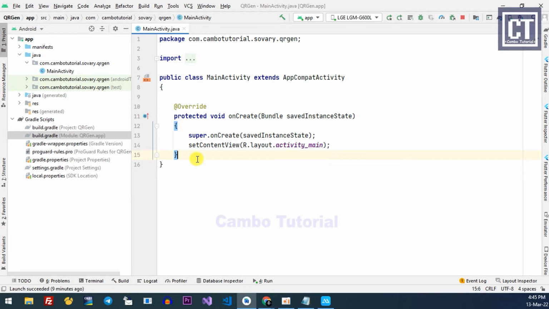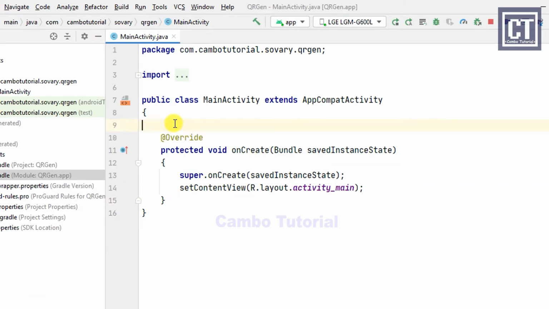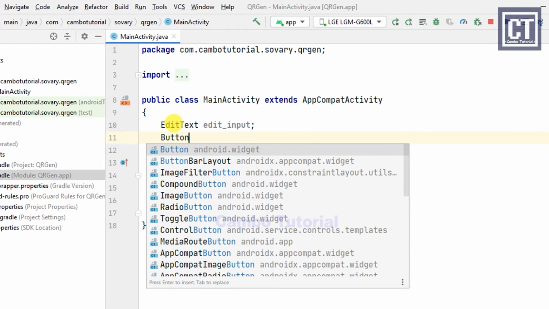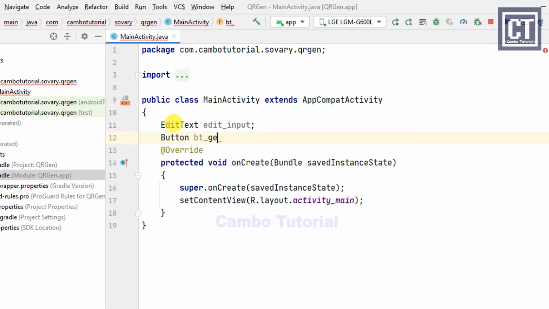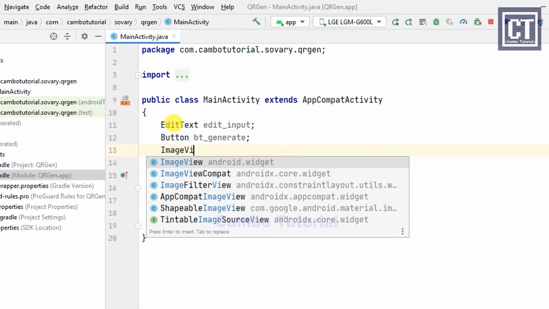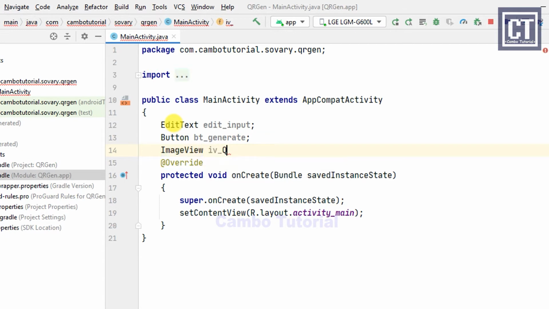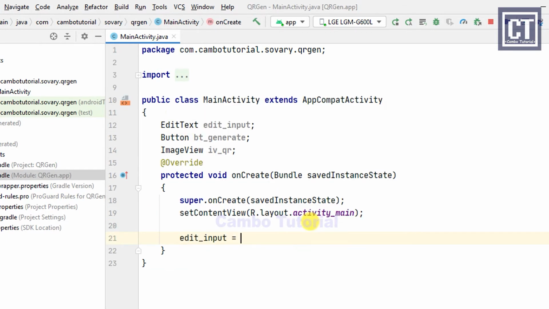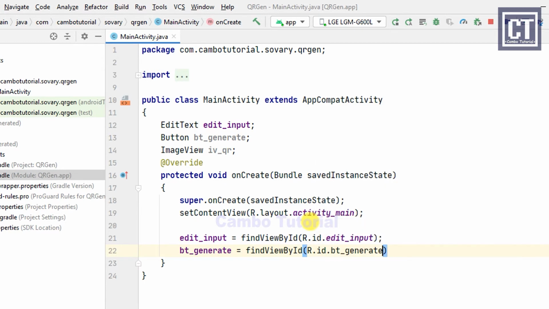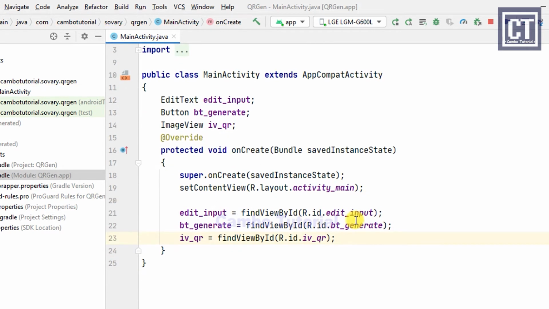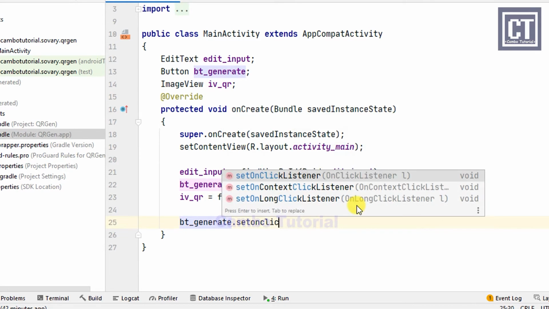Okay, now we are in the Java class, the main activity, and we initialize the variables such as an edit text, a button, and the image view. In this method, we find the reference of the view by the ID for each of those variables.